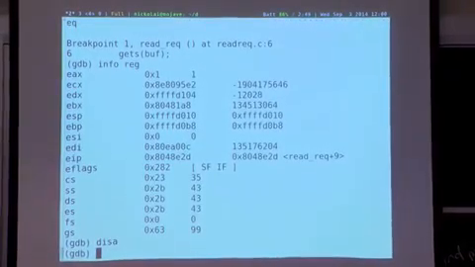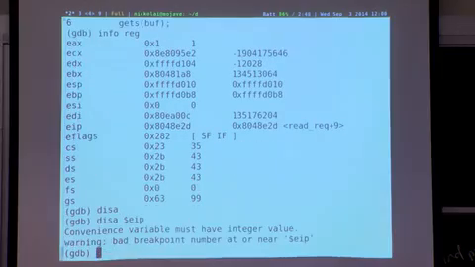Oops. Is that going to work better? Really? Convenience variable must have integer value. Man, what is going on with my debugger?